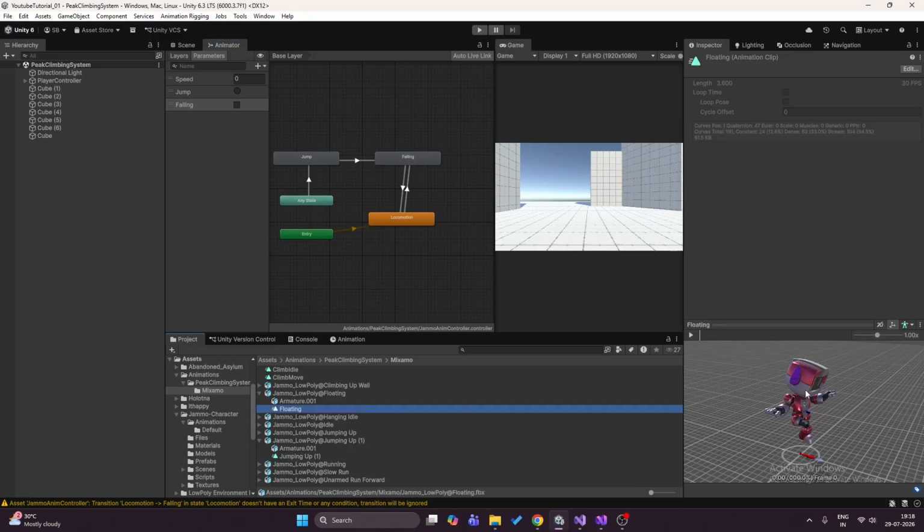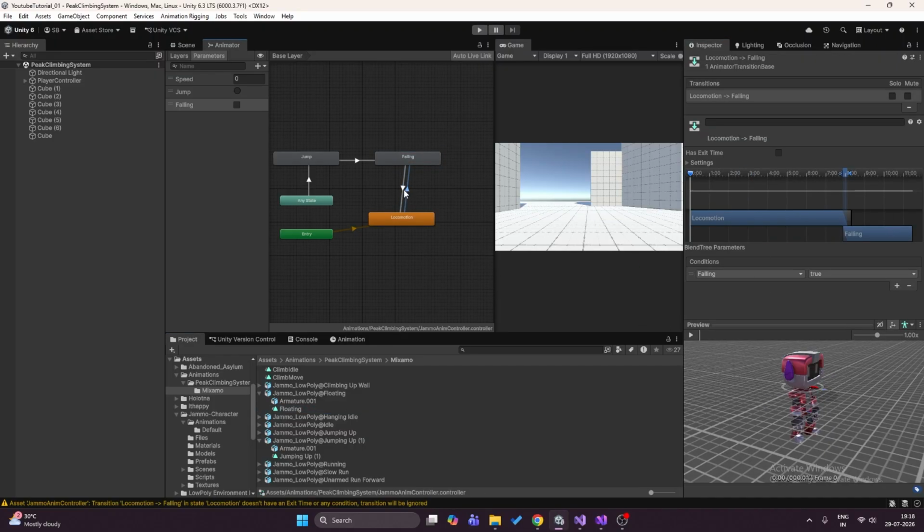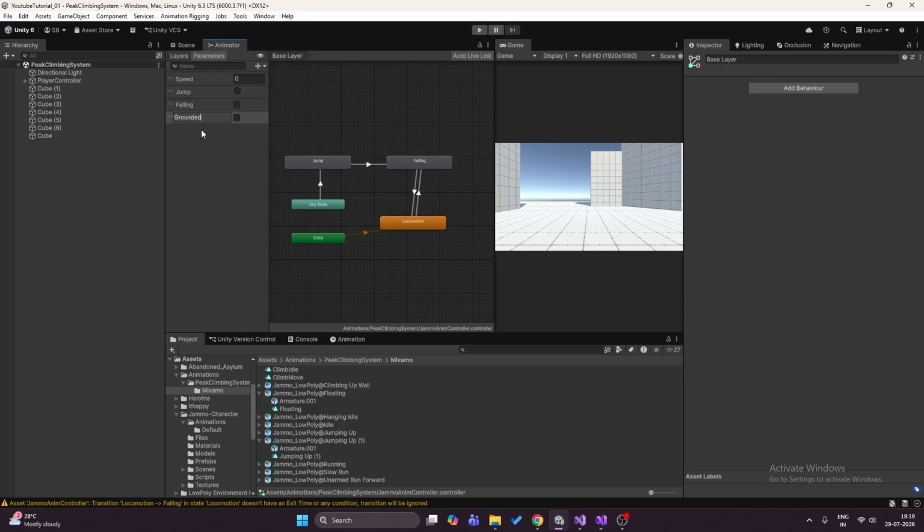I forgot to add the falling animation, which is also from Mixamo. So this makes the animation transition from locomotion to falling when the falling bool is true and back to locomotion when the falling bool is false. Let's create another boolean parameter, grounded, which will get the value from the ground check.